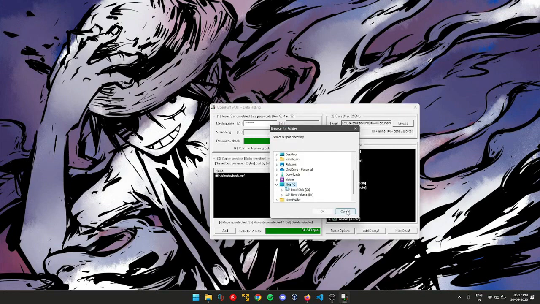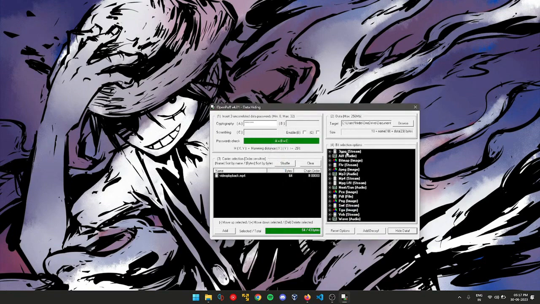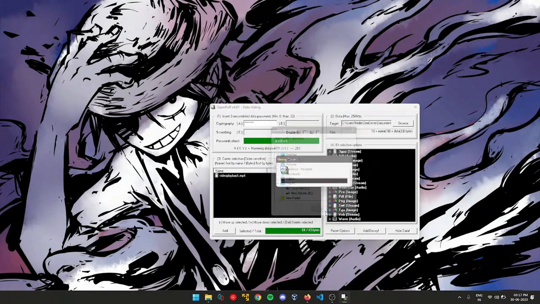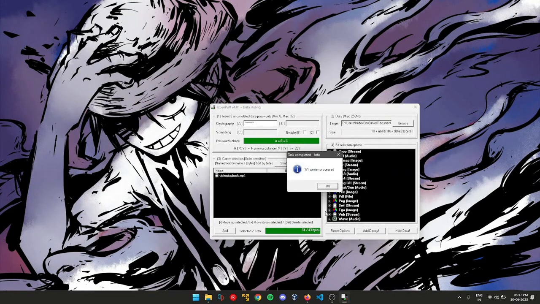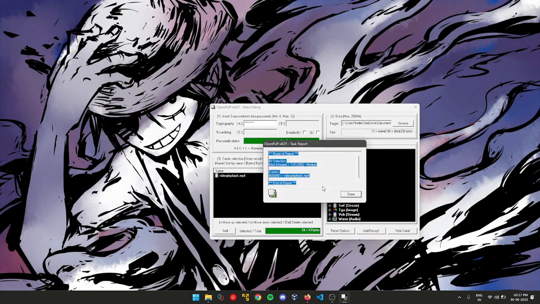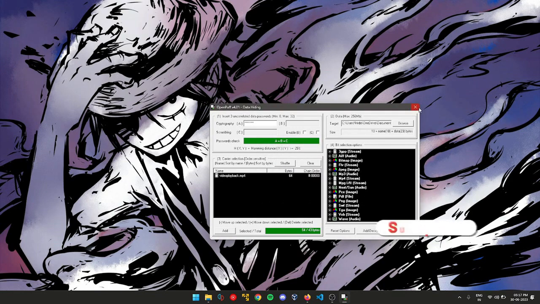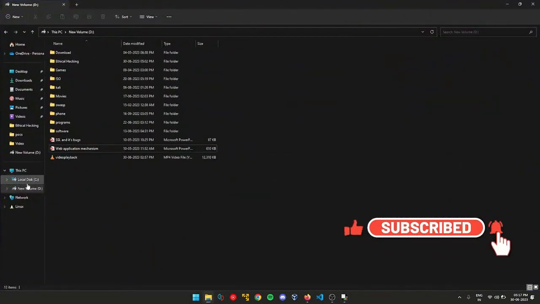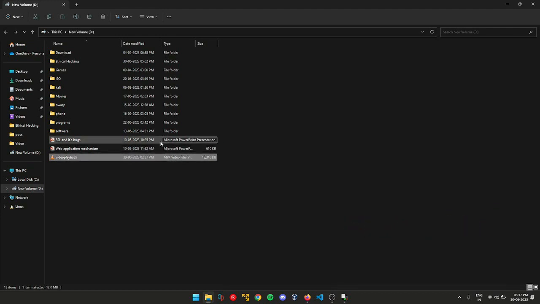So wait a second guys, I just have to select the bitstream option also. So hide data. I will hide it in the D drive. As you can see, we have successfully completed hiding our file. So we will just click done and see if the file is created or not. As you can see, we have a file in the D drive.